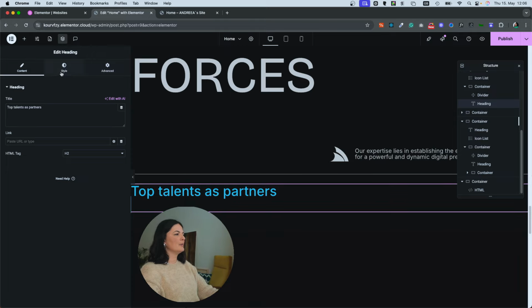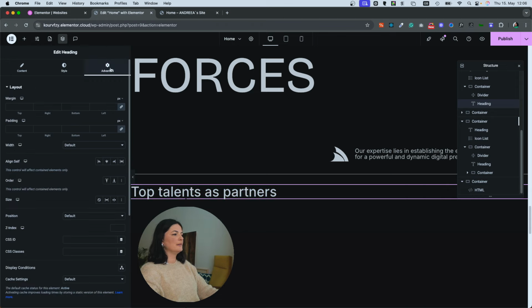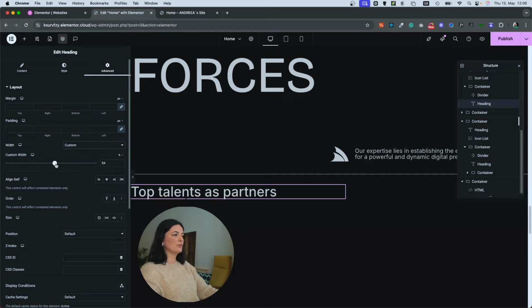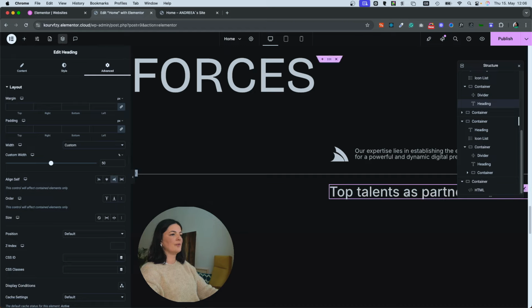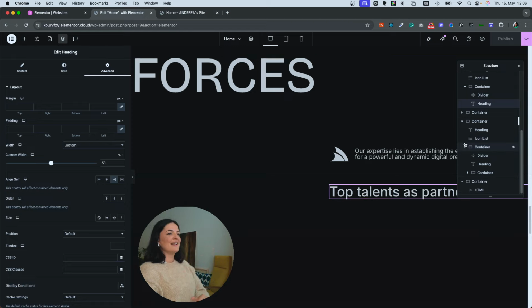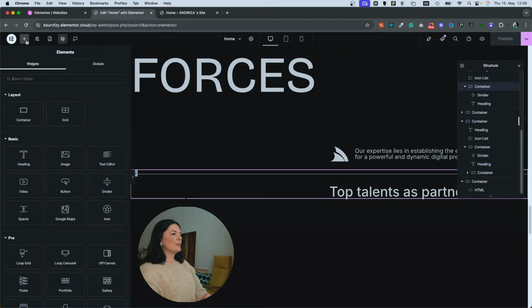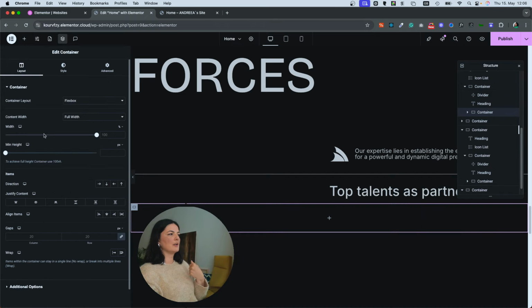All right, next step, we're gonna go to style again and change the color to white, and go to advanced, go to width, and we're gonna set the custom width to 50 right here, and then align self end. All right, so far so good. I'm gonna save it because I like to save things before anything else. And let's go in this container, containing all these elements. I'm gonna drop another container which will contain a heading.